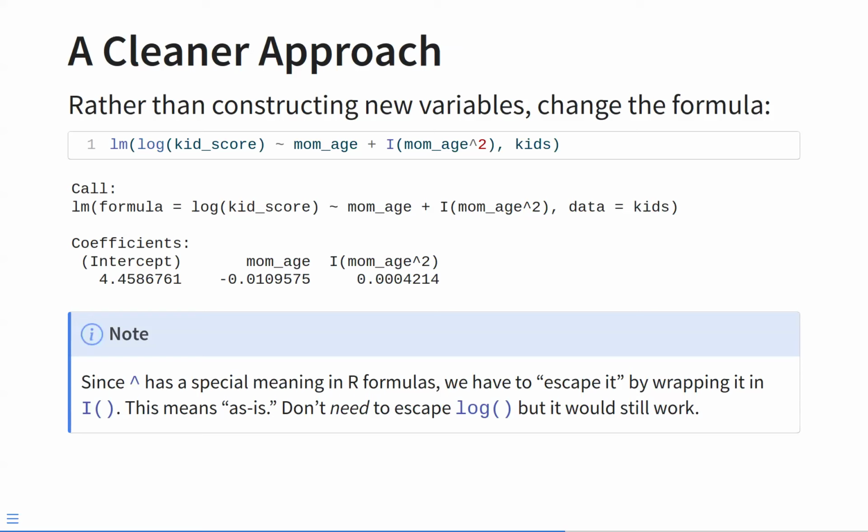So an alternative, and one that I tend to prefer, although you may disagree, is rather than constructing new variables, I could just change the formula. So here's how I would do that. I would just have my lm command, and I would put log of kid score, tilde, mom age, plus, this is a bit weird, I of mom age squared, comma, kids. This gives exactly the same results as the previous slide, except the labels are a little bit different.